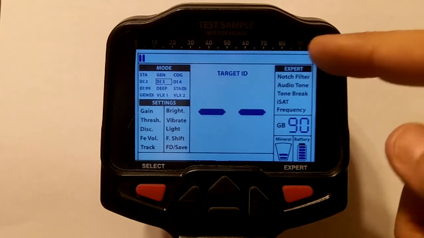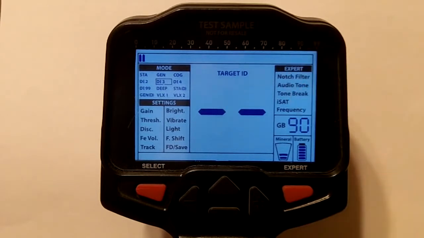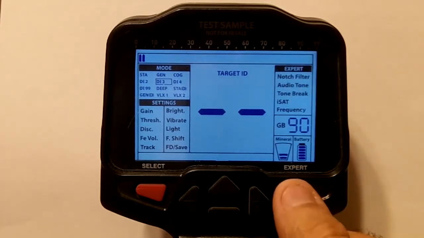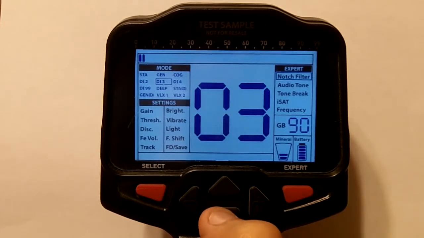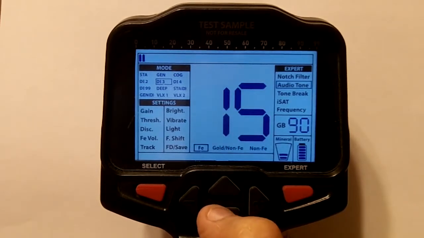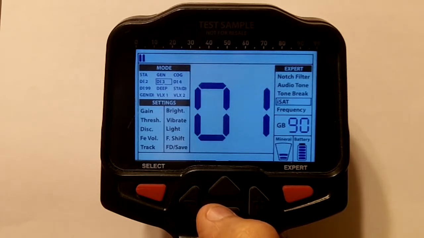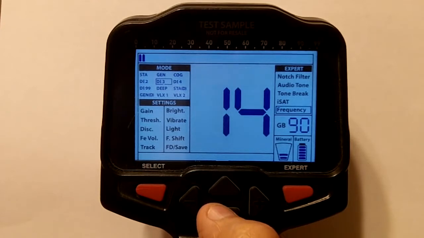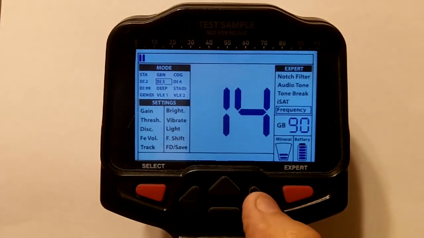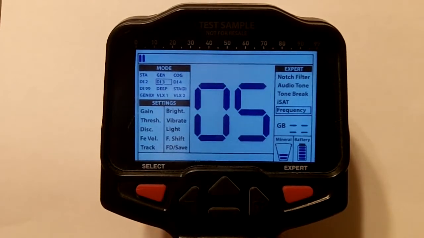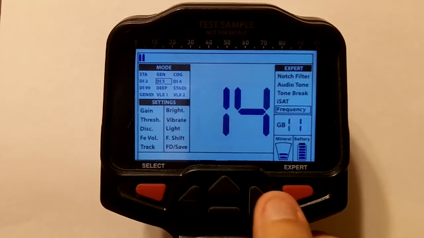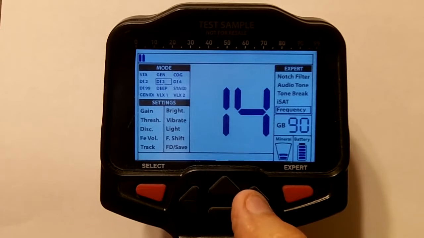On this right side, you got an expert menu up here. To get into that, you hit the expert button. And under there, you have notch filter, audio tone, if it's available. It's not available in all of them. Tone break, ISAT, and frequency. To adjust the frequency, you just hit left or right. So we'll just hit left. Notice it's doing something down there. So I'm back to 14 frequency.